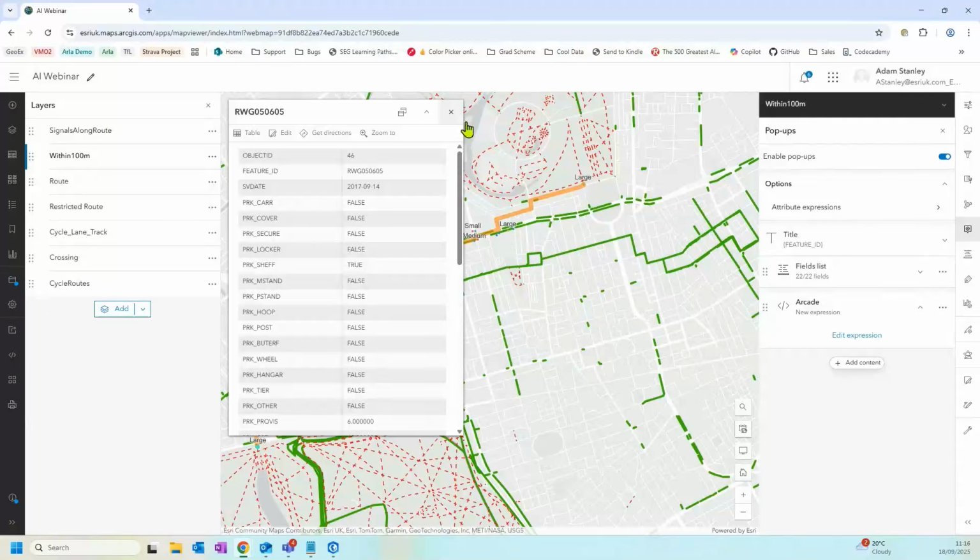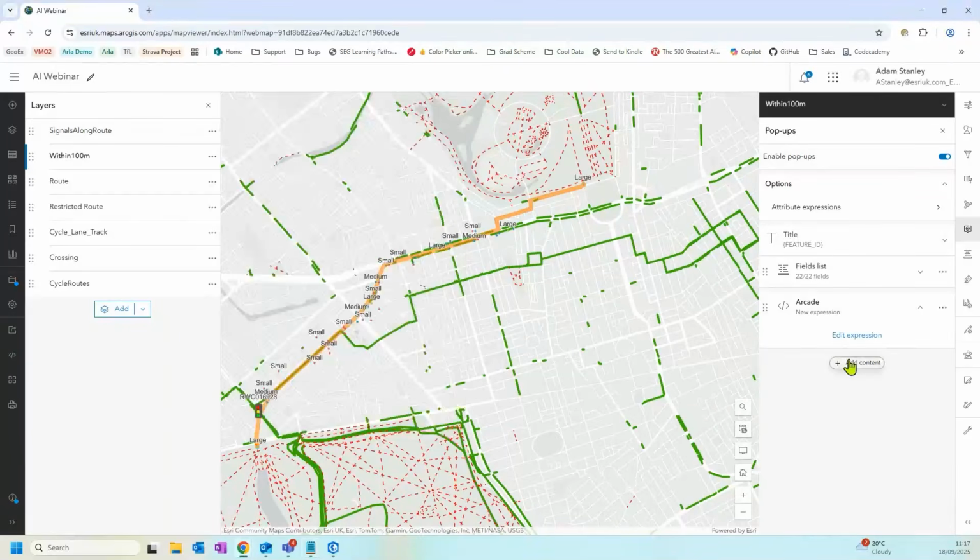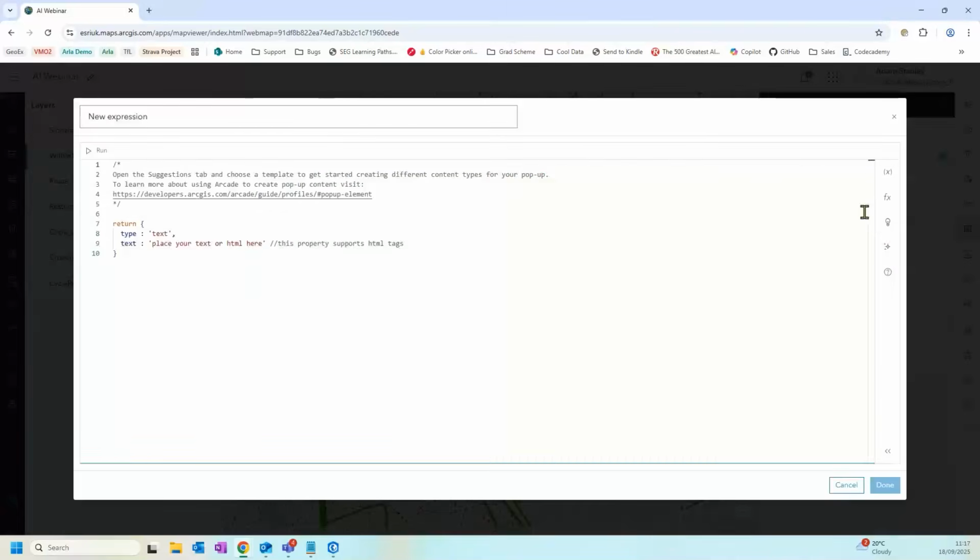And the final thing I'm going to show is just how far we can push this Arcade Assistant. Now, the Arcade Assistant is in preview, so you will have access to this as long as you've got the setting enabled at administration level in your ArcGIS Online account. So I'm going to remove the field list for now. I'll leave that photo one and add new Arcade.